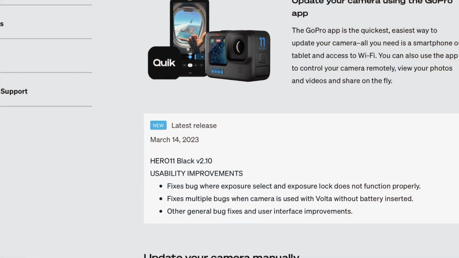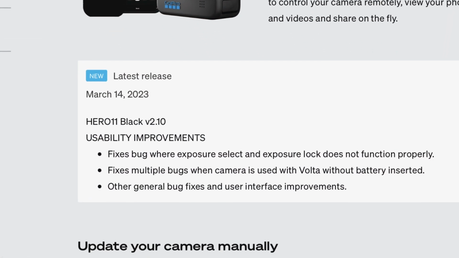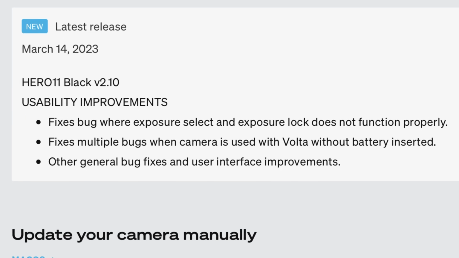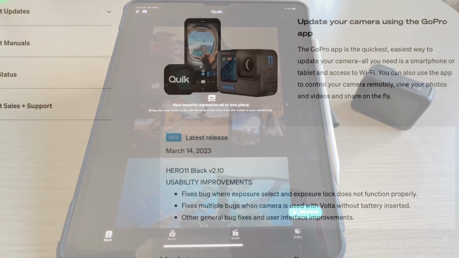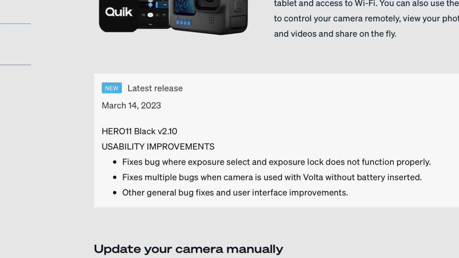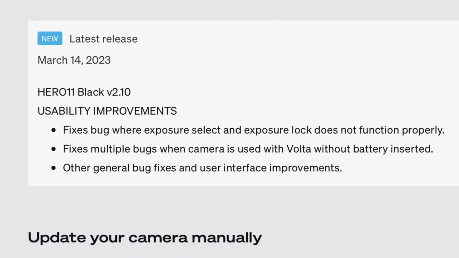The second fix relates to the Volta. When you were using your GoPro with the Volta and without a battery inserted, there were multiple glitches and issues that would happen if you didn't have a battery inserted in your GoPro. This update fixes that. The third and final fix is general bug fixes and user interface improvements.